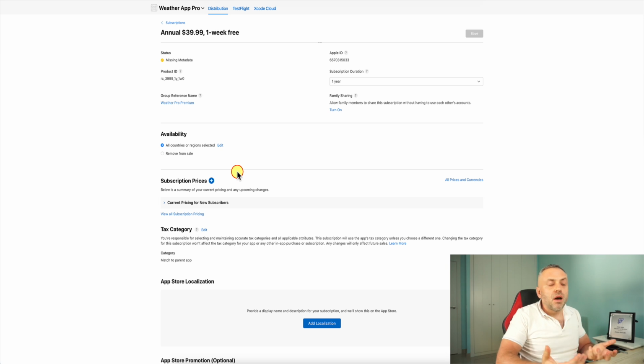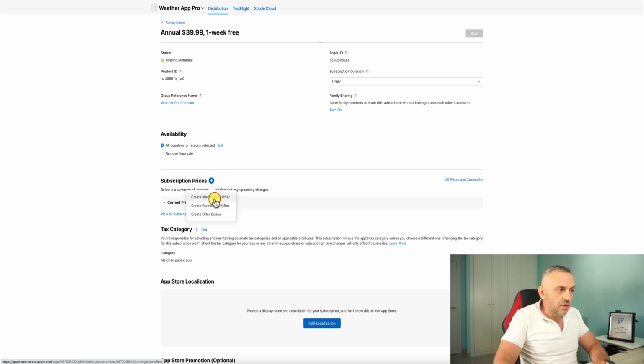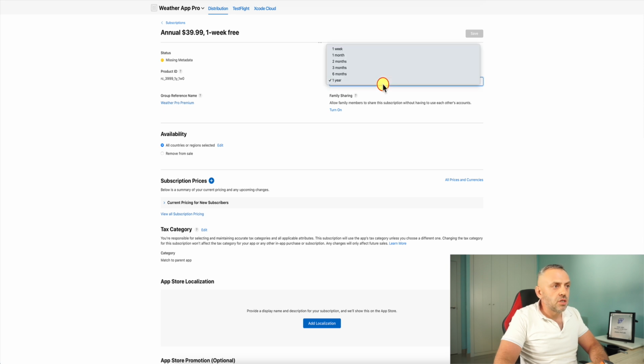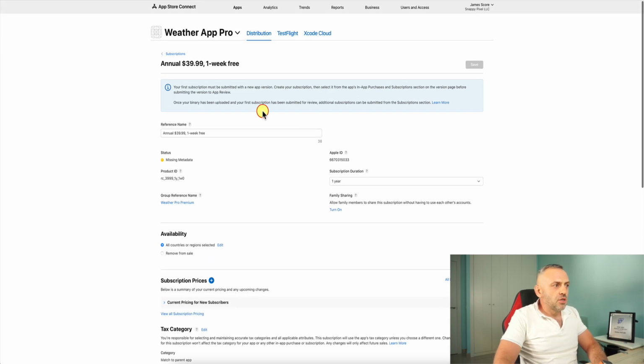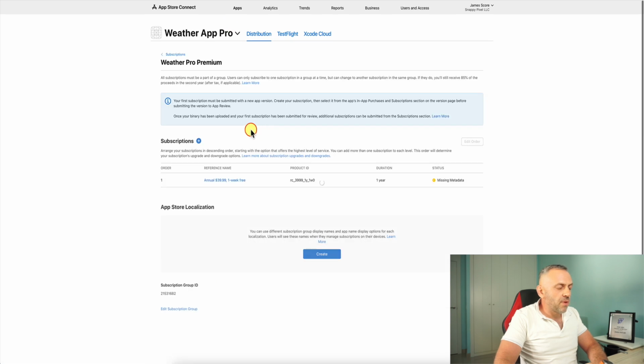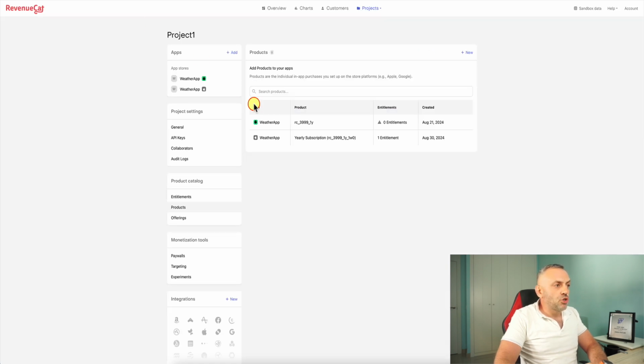Now I can also create other offers, right? So I can click here and I can create another introductory offer, promo offer. I can create offer codes so that my friends can test this for free, etc. I can change the duration that I want. So typically maybe you want to have 1 week, 1 month, 1 year, stuff like that, right? So all of this is set up in App Store Connect. This is where you have to set it up because Apple is going to be charging your customers, right? So once you do that, you're going to have this product ID over here, right? So if you go back, I have this product ID. And so this product ID needs to match up with what you have here, right?